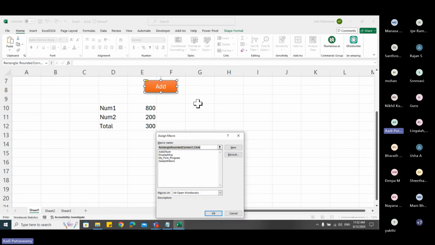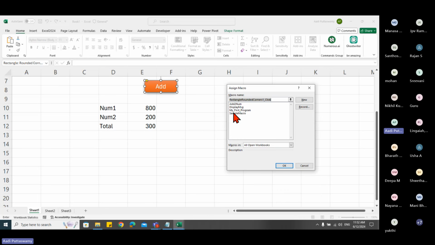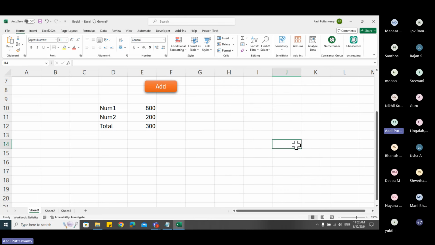Assign Macro. I have written one macro here. What is that? AddTwoNumbers. Say okay. See now. Can you see that? Let me change this, and here I'll run this. See, I don't have to go and keep pressing F5. I can create one button here and then click here like this. Understood? So this is how we can assign the macro to a button.